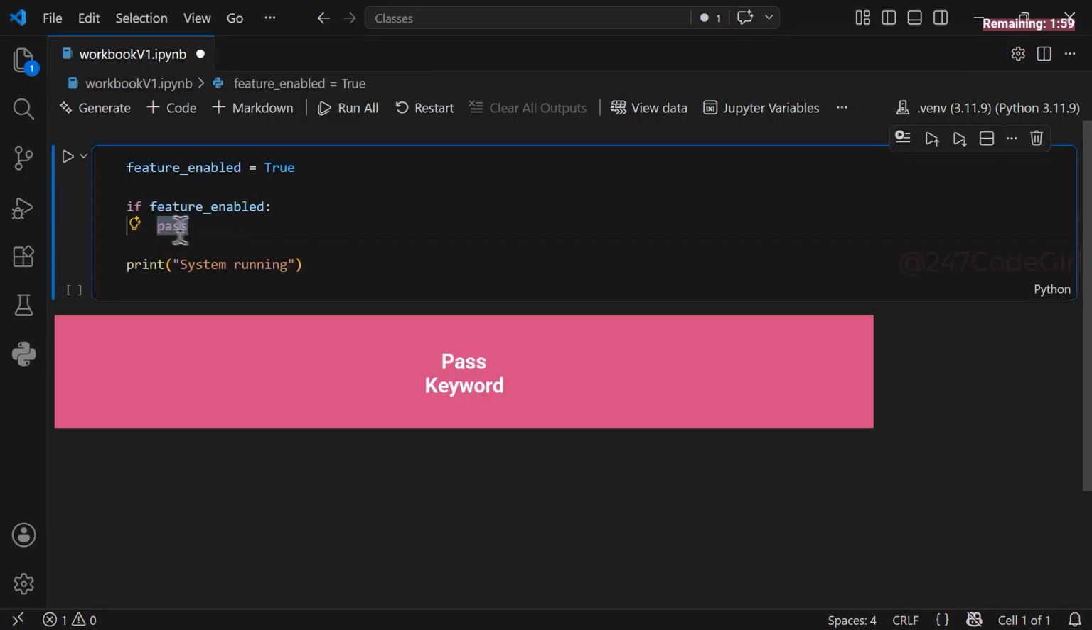Ever wondered what the pass keyword does in Python? Pens down, eyes up. This is a coding essential you will remember forever. Let's master this fundamental concept.